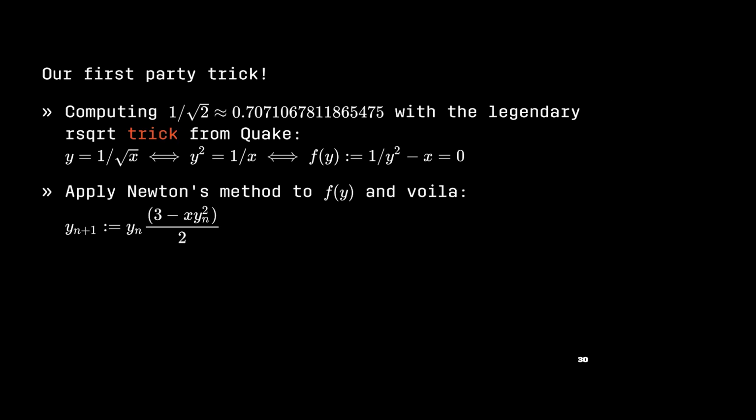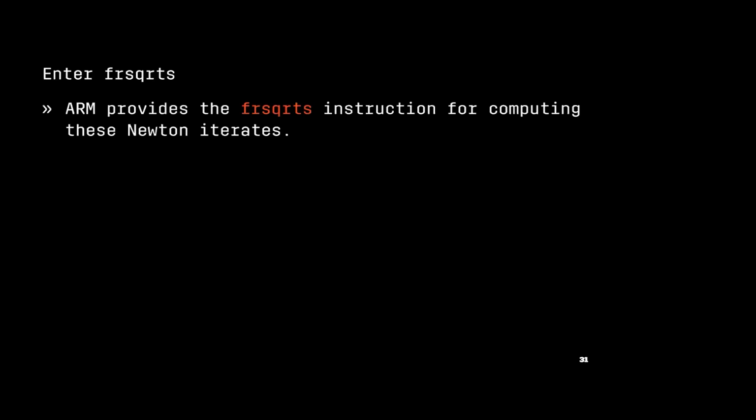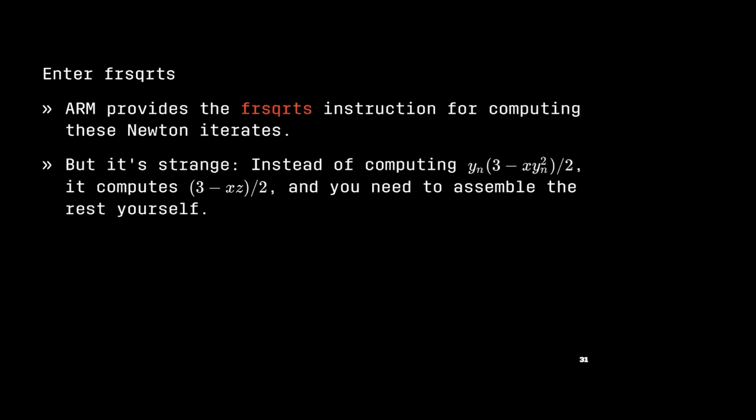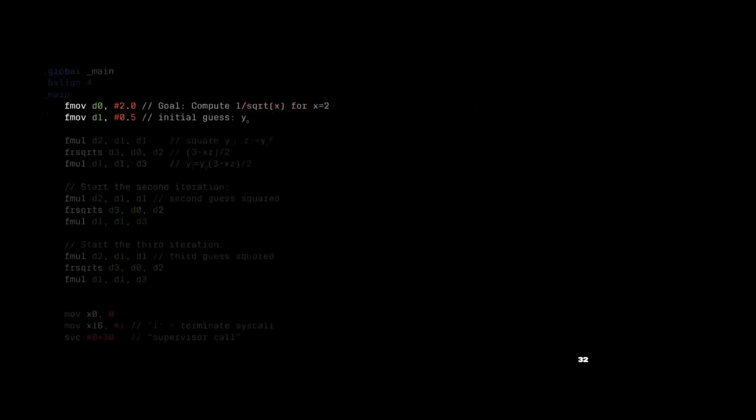Okay, so this is the Newton's method for this iteration. ARM actually provides an instruction called floating point reciprocal square root step. It's kind of a strange instruction. You don't actually compute the Newton step, you compute this kind of sub-step, and you have to assemble the rest yourself. Here is our assembler to actually do this.